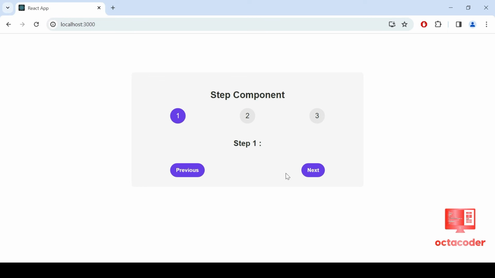Now let's click on the next button. Beautiful. The second step gets active. Great. Click again, the third step gets active. Great. Go previous, the third step is not active. Now go previous again. Great.